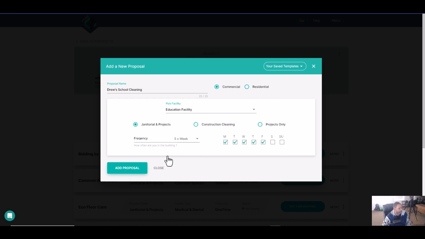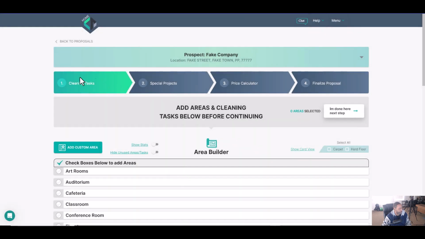And the software is laid out into 4 simple steps. Step 1 is gonna be your areas and cleaning tasks. Step 2 are gonna be your special projects like window cleaning, carpet cleaning, stripping and waxing floors, deep cleans, etc. And then you've got the price calculator, show me the money. I'll show you how we can give you assisted bidding.